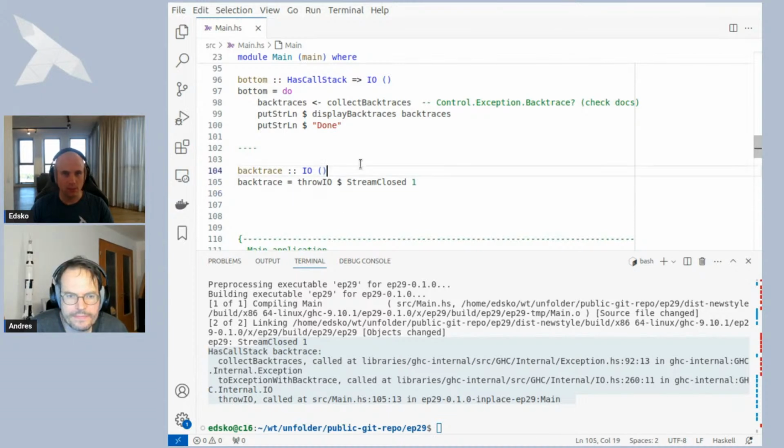So if we now annotate this, annotate IO, sorry.